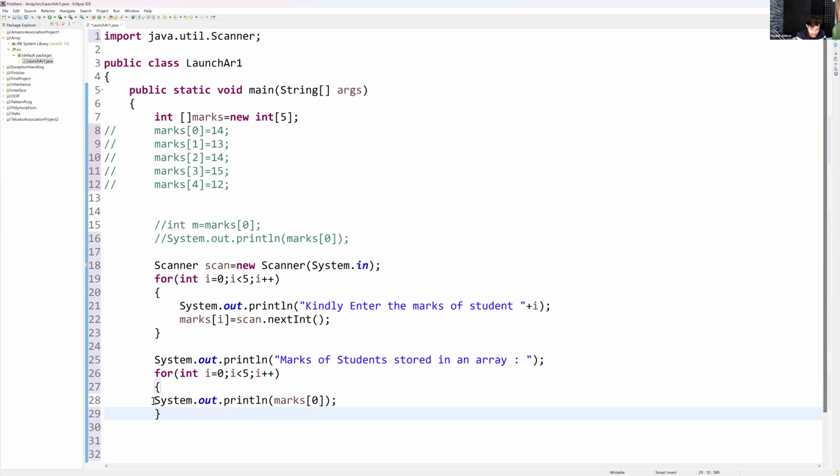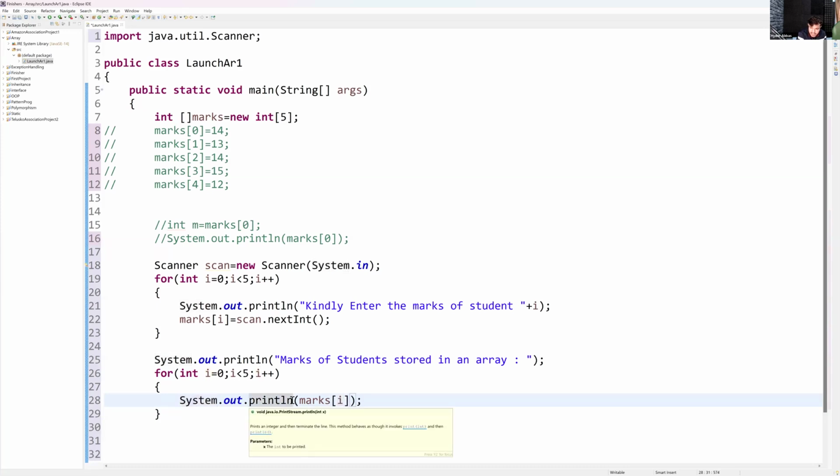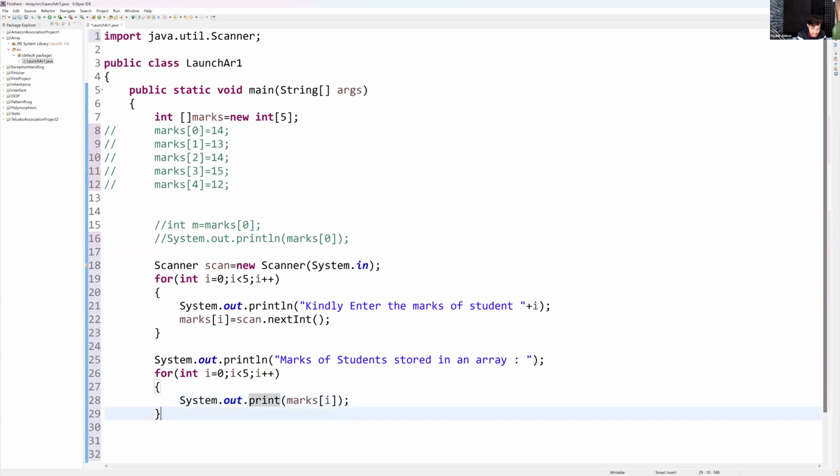There are many things about the array you may have to understand. I will say here i. Instead of println, I will print in the same line. After printing, the cursor stays in the same line, followed by one space in between. Great.